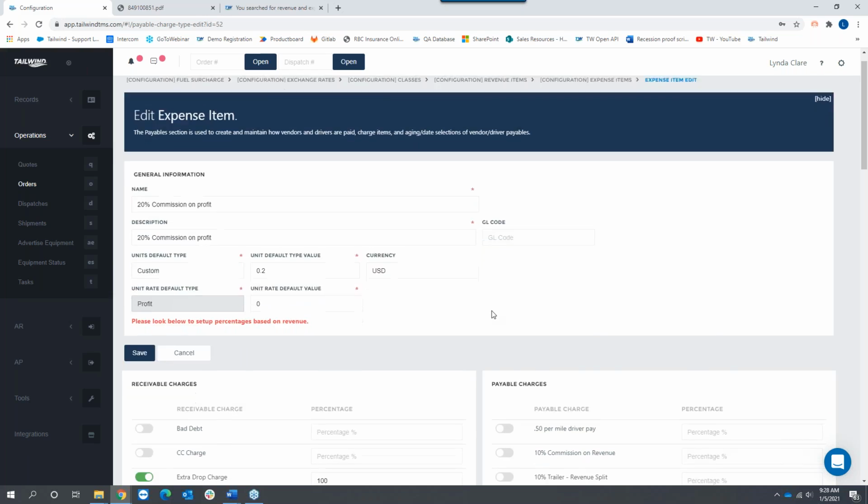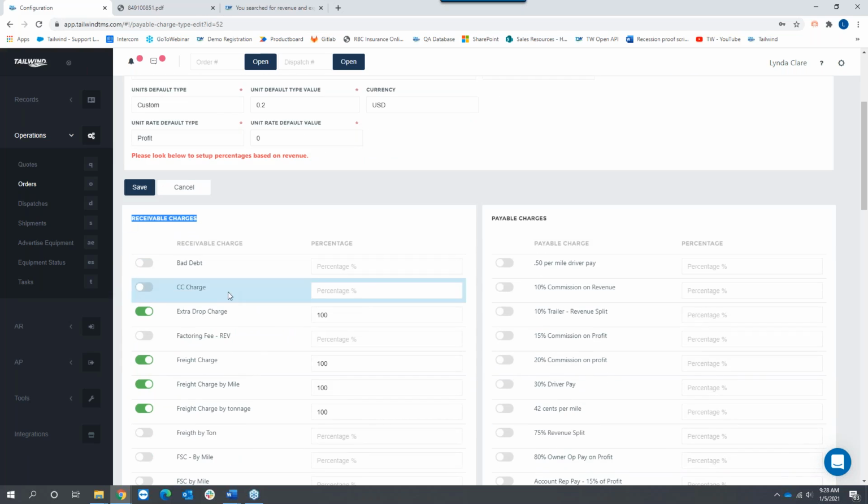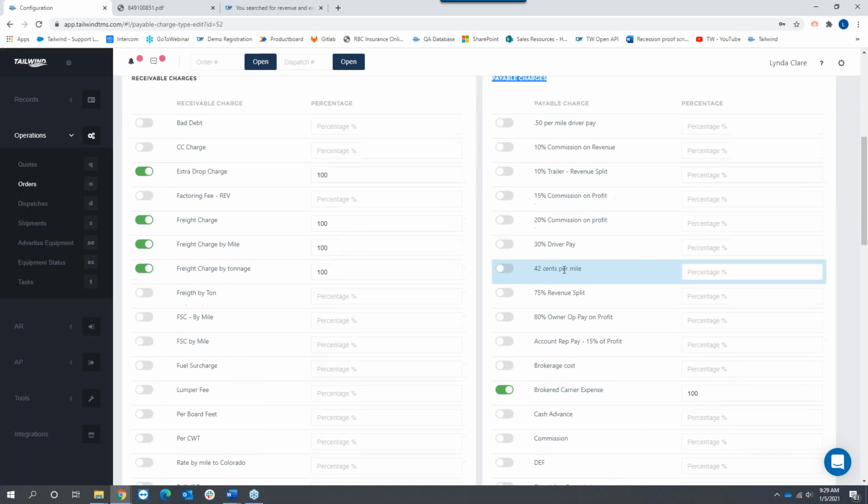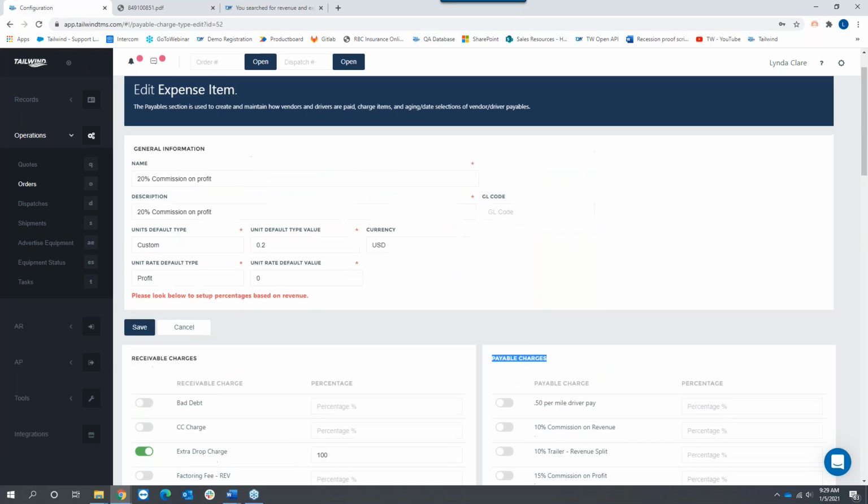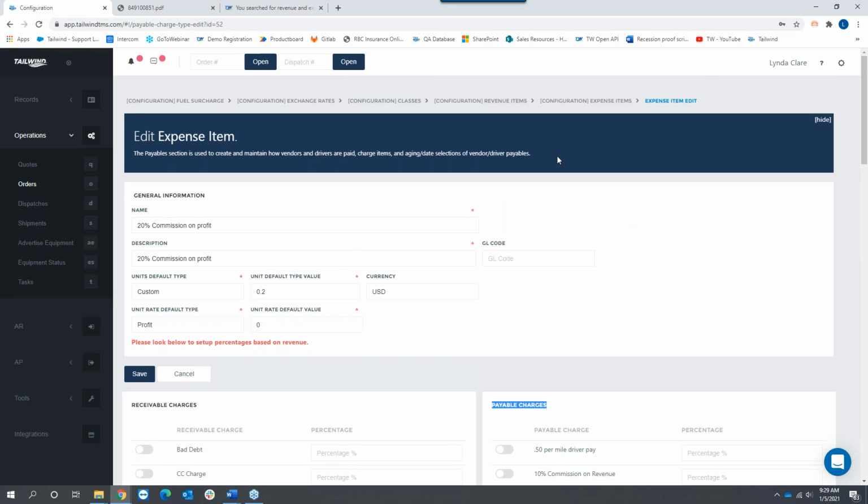Because what happens then is the software gives you your revenue items that you want to share with the sales rep, allows you to show the payable items that you want to deduct from the revenue in order to realize that profit level. And then the software will go to work for you and create that payable for your commission sales rep.